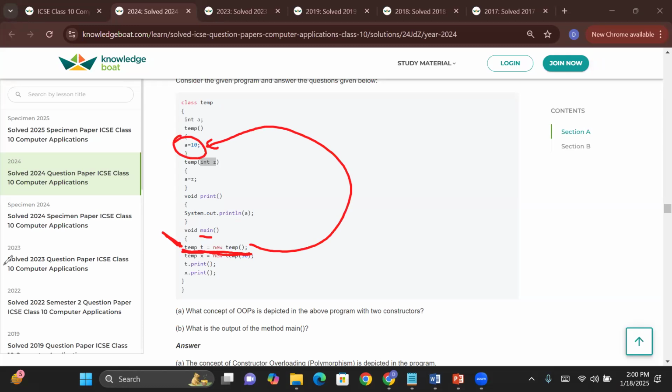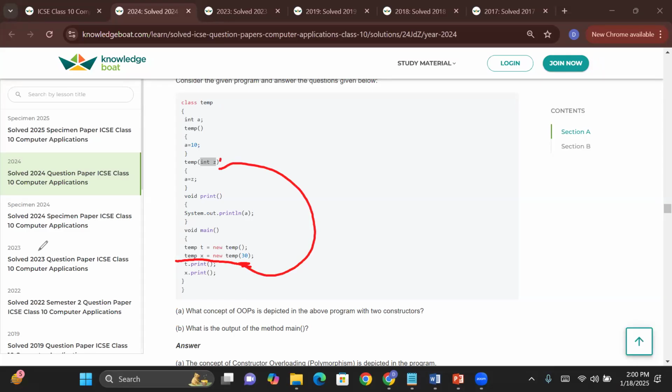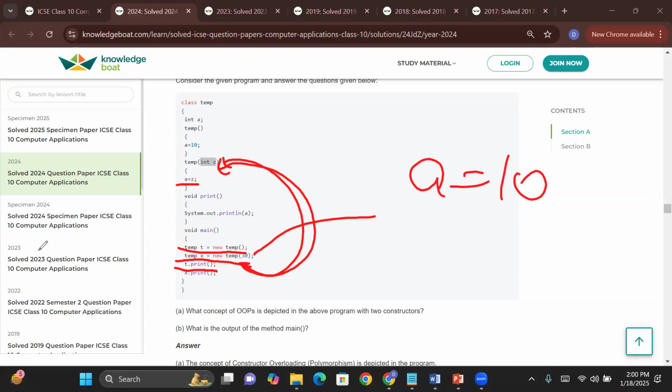Now if you are creating the object of the class and you are passing some parameter, then the parameterized constructor will be called, right? So this 30 value will be passed into z, and a value will be 30. Now if you call the print function by using the t object, you will get 10 as output because for t a value is 10. For x a value will be 30.